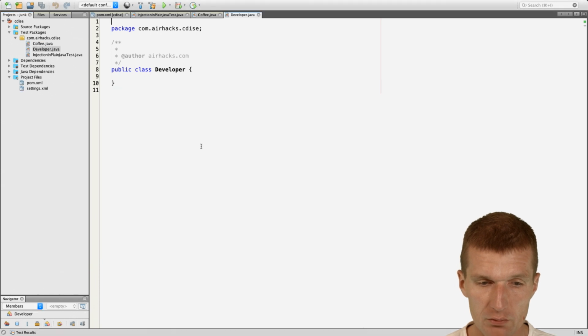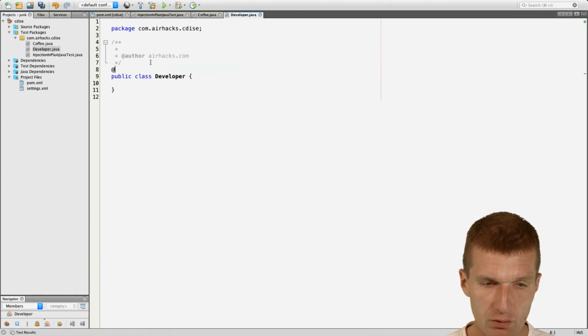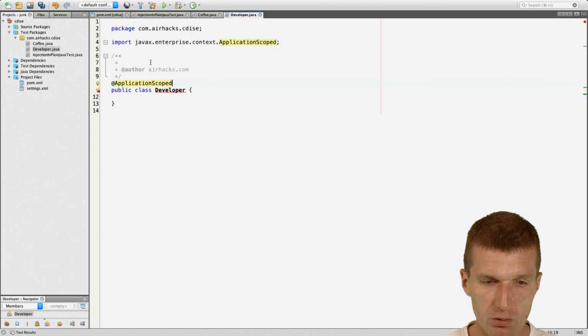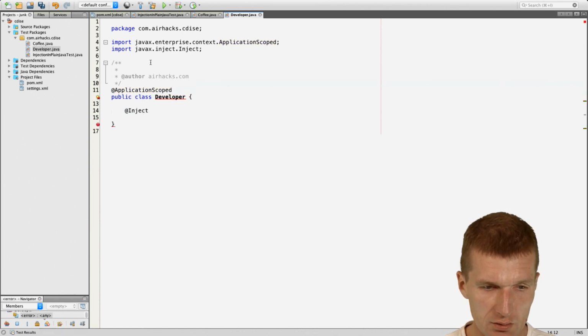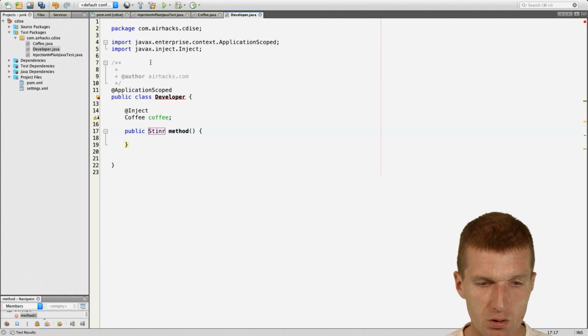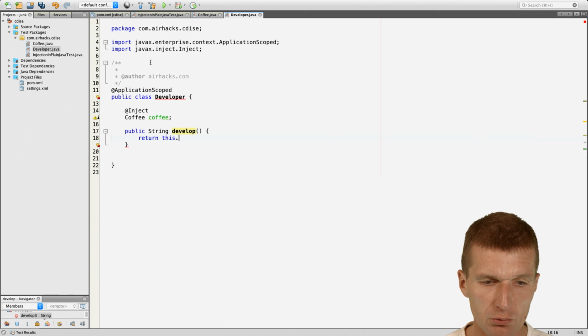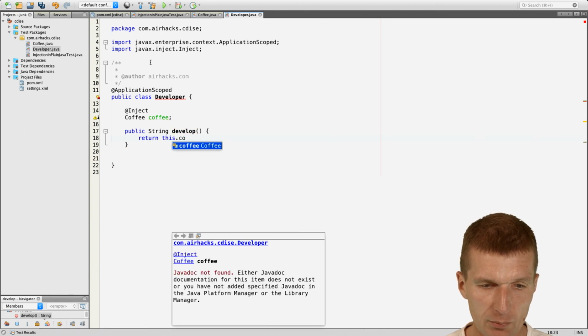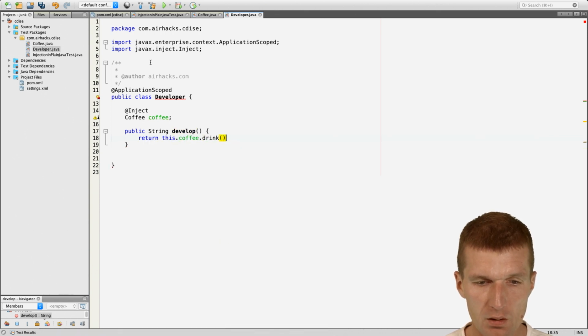So we have the Developer, and the developer of course has to be application scoped. This is what the developer would like to be. Singleton, @Inject Coffee, and then String develop. And what the developer would like to do is first to drink some coffee and then to do some work. Development. Almost a DSL, so we have this.